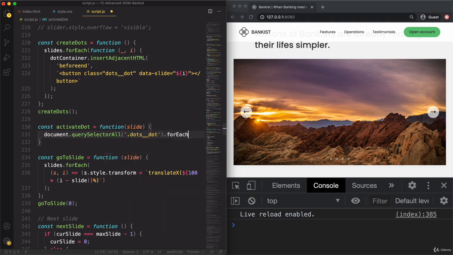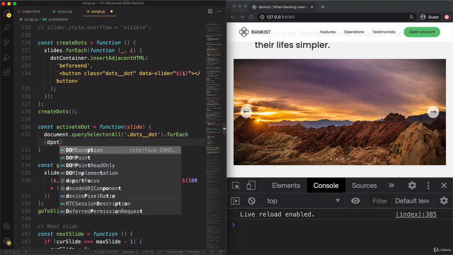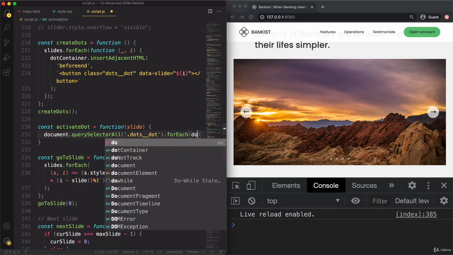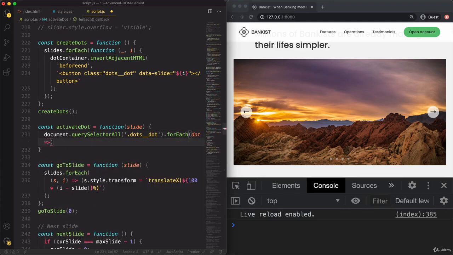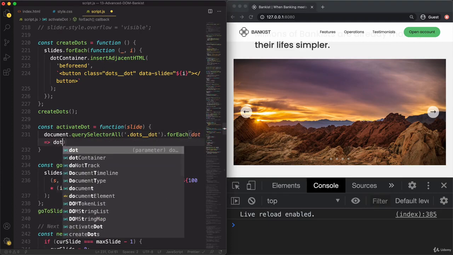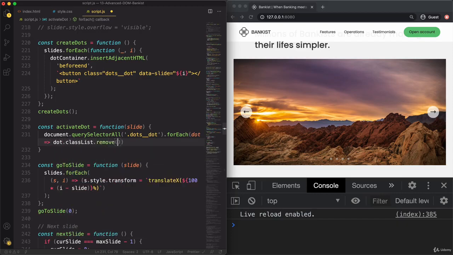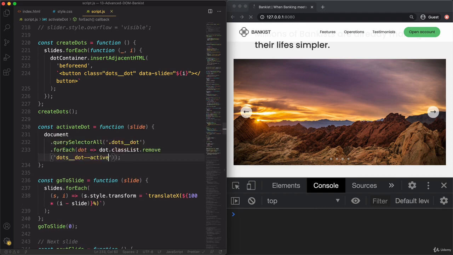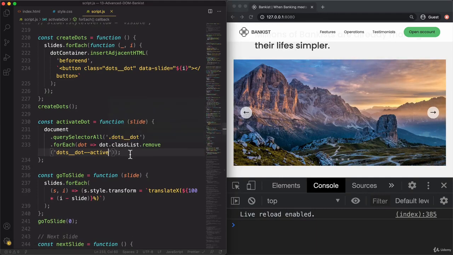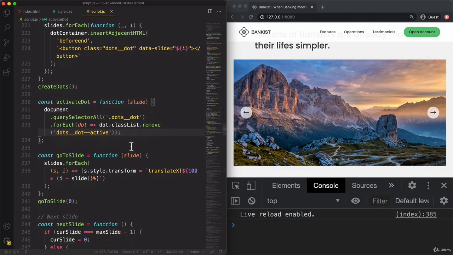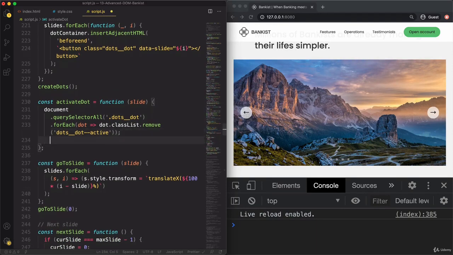And then for each of them, so let's call it dot. We want to say dot.classList.remove this class --active. So that's the first step of removing all the active classes, and then we will add it only on the one that we are interested in.